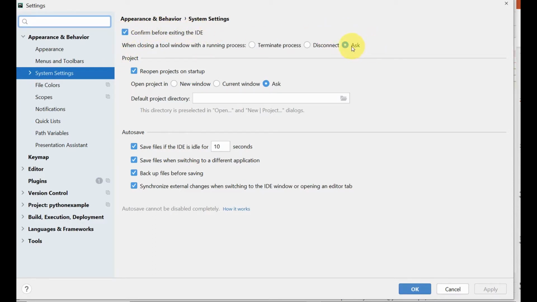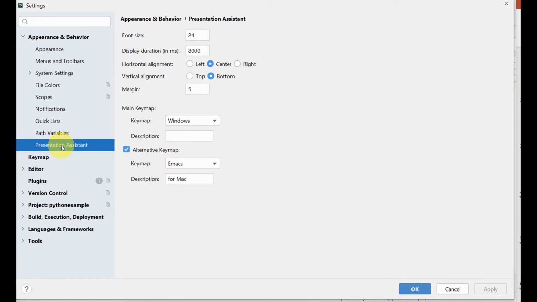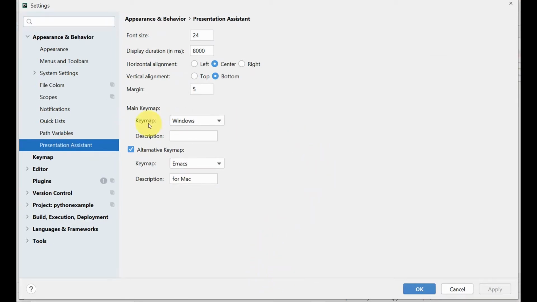So it's going to prompt you if you want to exit the IDE. If you don't want it to prompt you to just terminate the process, you could just check this. Then here is my presentation assistant. So the presentation assistant allows me to see my shortcut keys and to select my key maps.